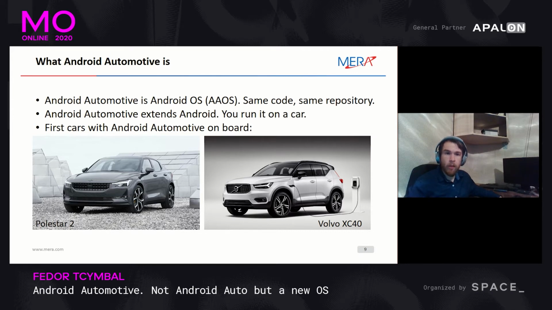So for that, Google had to change a lot of things. And there are a lot of enhancements, and I'm going to talk about some of them. But today, there are already first cars with Android Automotive on board. There are two cars from Volvo, they're all electric, both pretty expensive. So it's unlikely you're going to buy one of them soon, and they were just released this year. So Android Automotive is a brand new system. It's just starting, so it's like 2010 for Android. So you've seen the start of something big, I think.